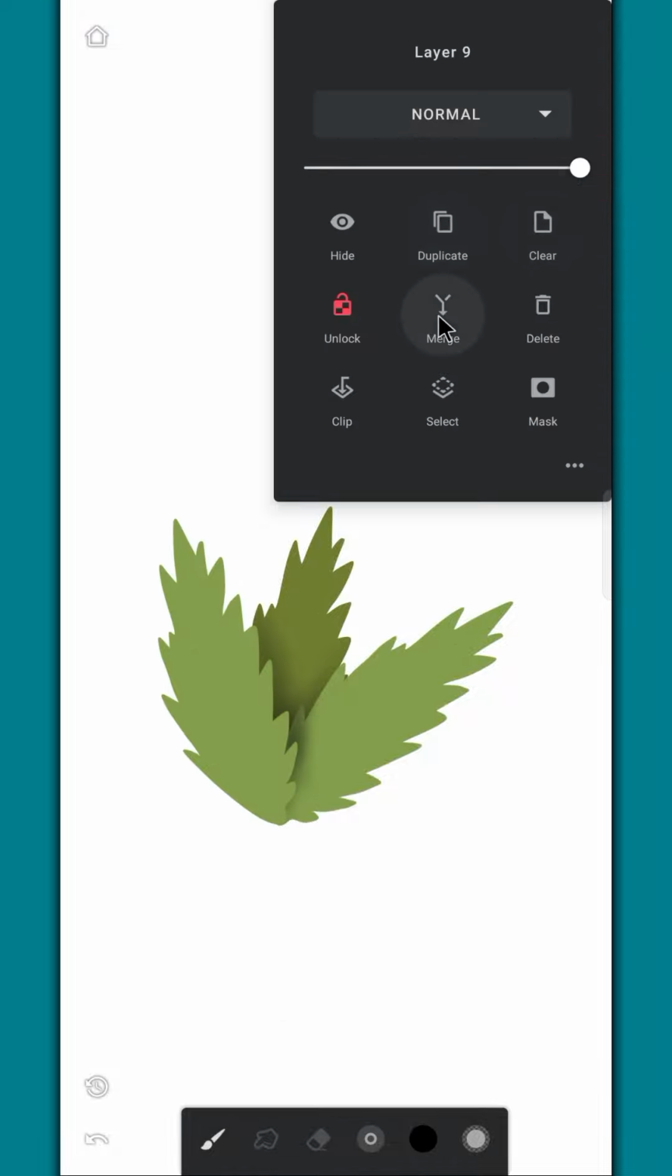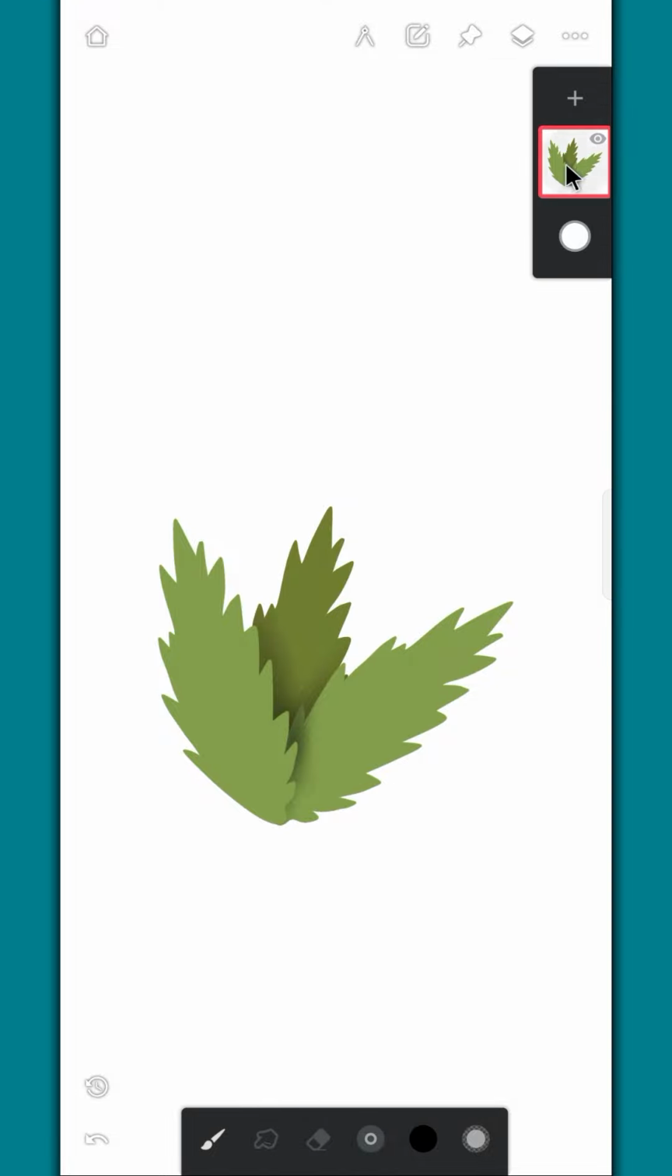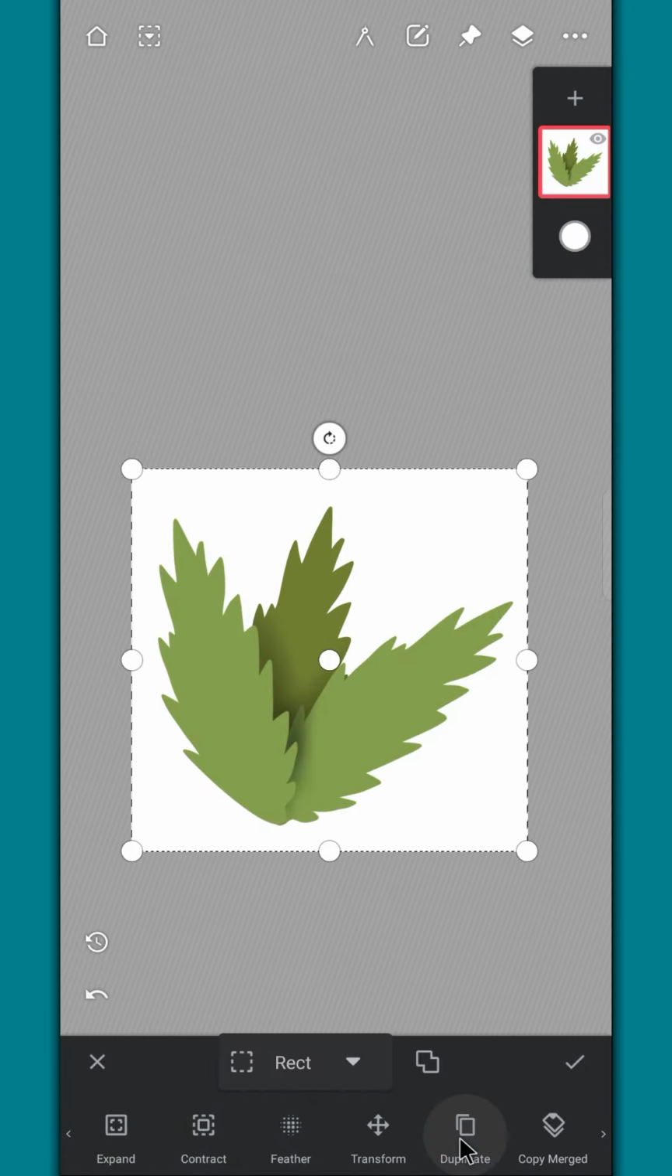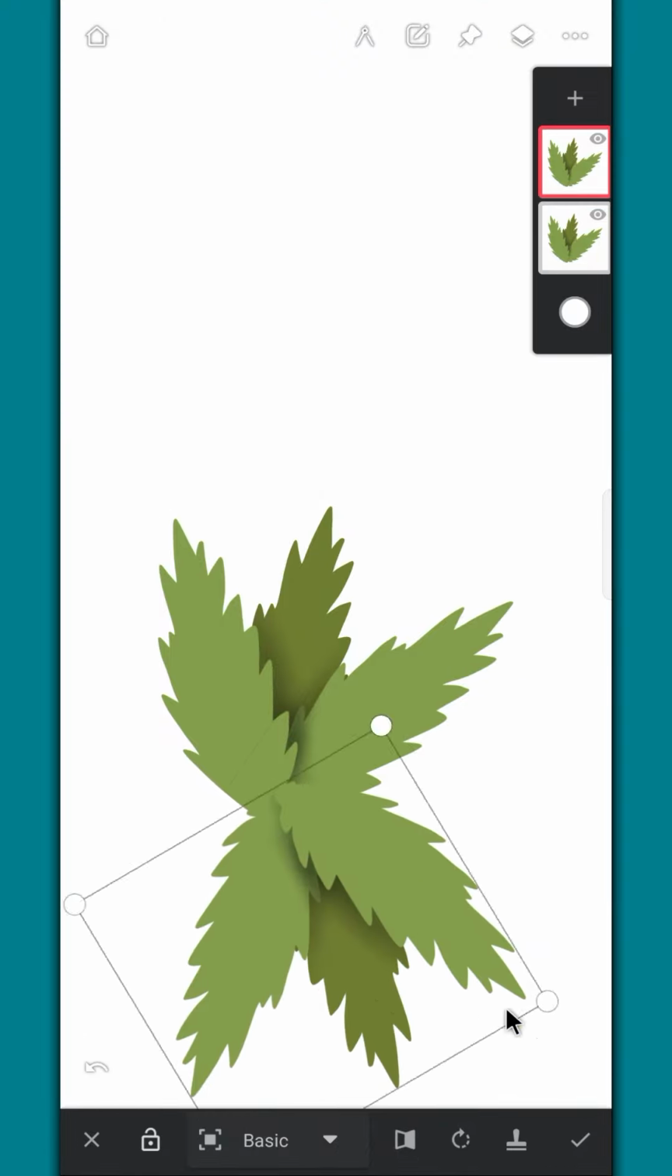Now, merge all the layers. Use the selection tool again to transform, create a duplicate. Then add shades to them as well.